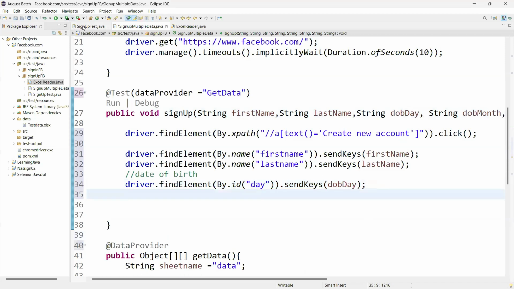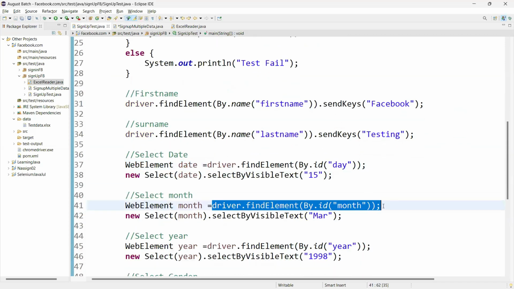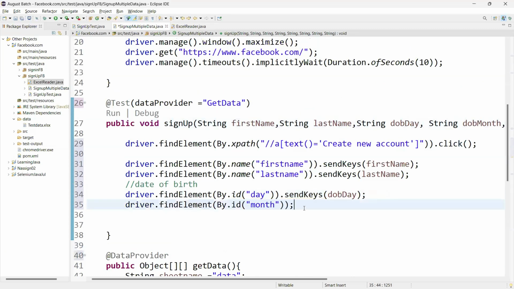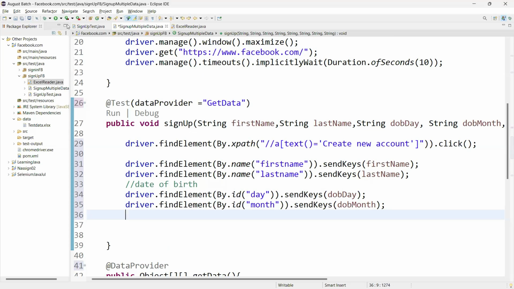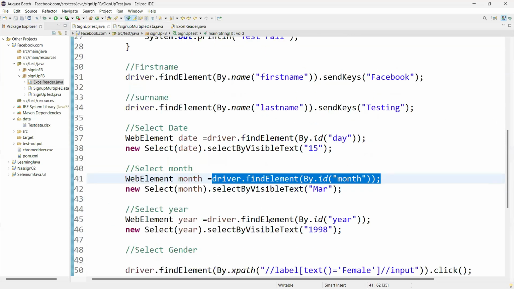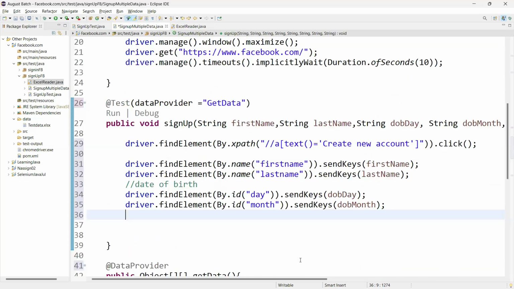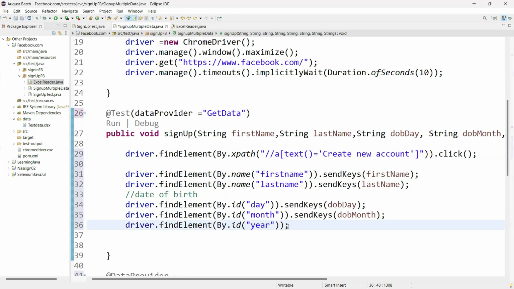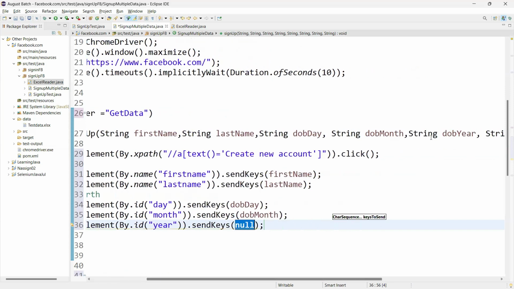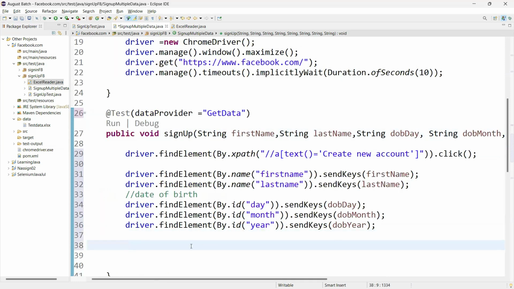So the next one is, you can copy this one. That is for dot send keys. You can say date of month. Already we have the data stored in our Excel sheet. Then we have a month and year. Date of year. So we identify the date of birth.